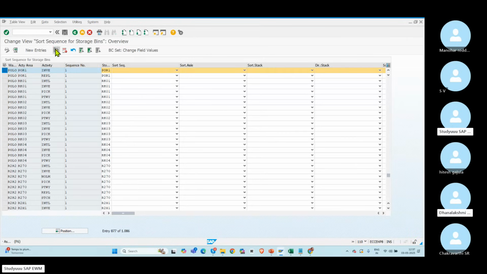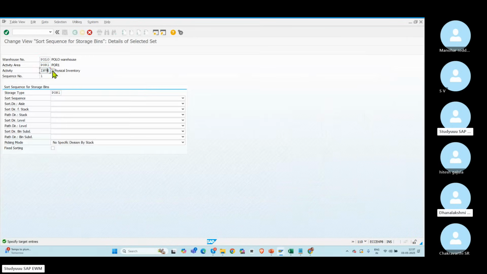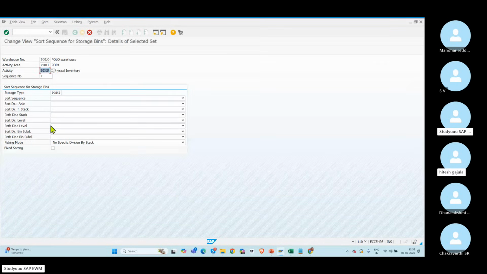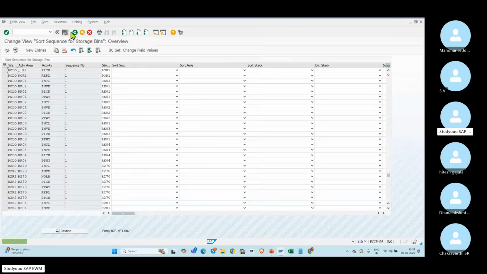Stock removal. Why am I keeping stock removal, guys? If we need to move the goods to production, right? Means you need to remove the goods, right? You will not keep it there only, right? You will move to the production area. And anything else?